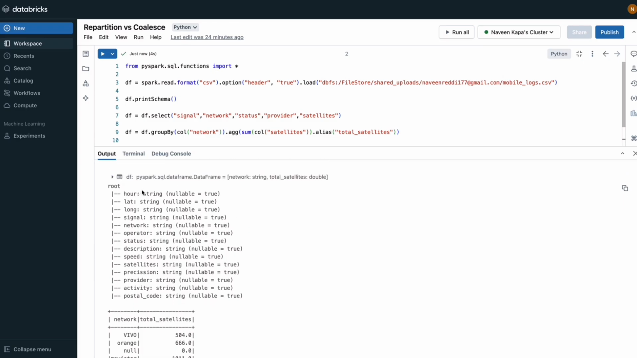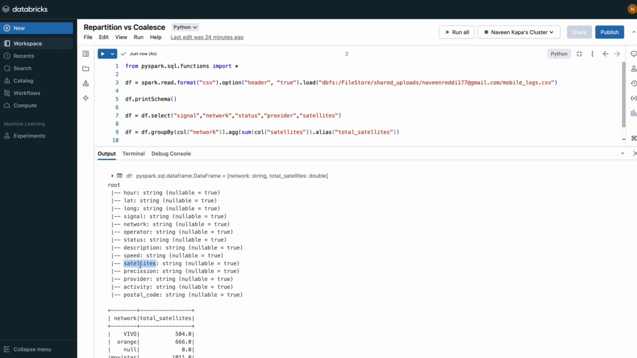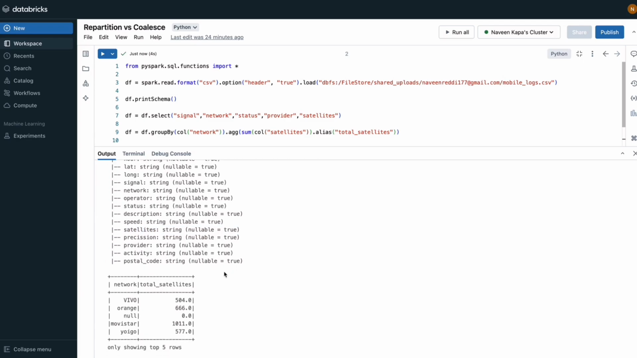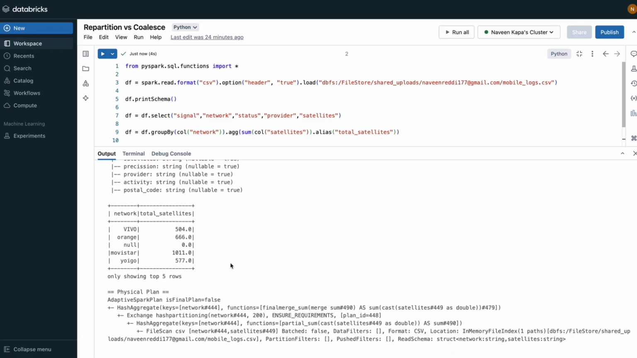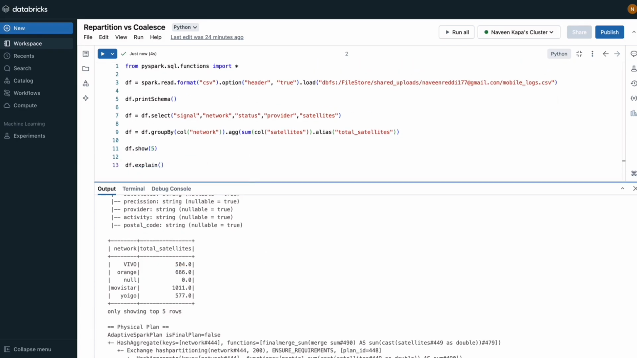Here, this is the schema of that CSV file, where we have latitude, longitude, signal, network, operator, status, description, and satellites, all these columns. This is the final output that we got, the network and the total number of satellites for that. For Vivo, we have 504. And this is the physical plan that Spark created for this job.